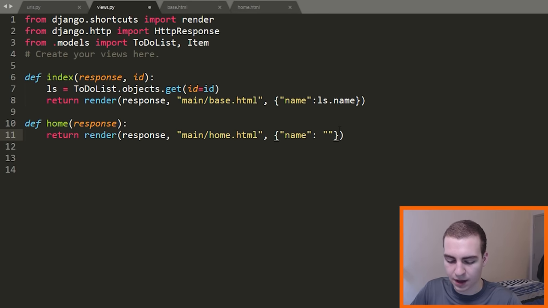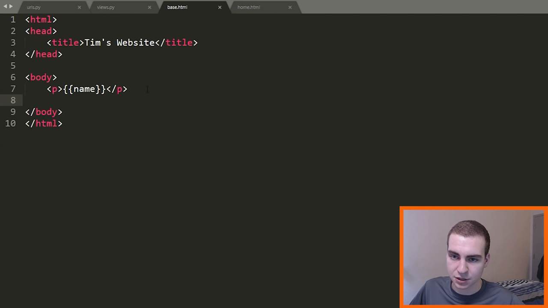Okay, so now we've done that, we've kind of understood how this works. Let's go back in templates and talk about some more advanced stuff that we can do. So for example, we've kind of messed this up a little bit because inside of our base HTML, we're displaying the name of our to-do list. We probably don't want to do that because on our home page, we probably want to say something else, right?